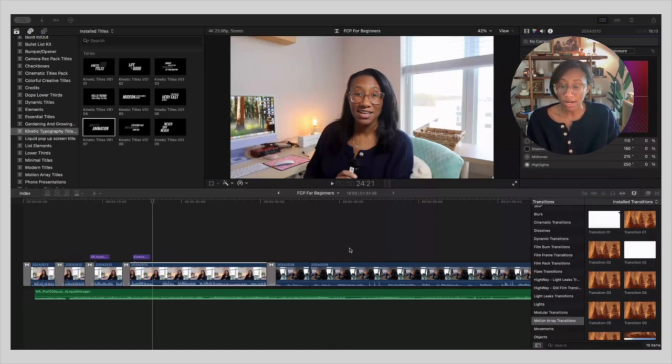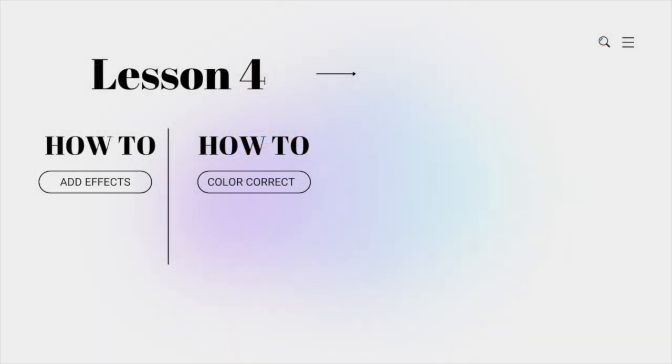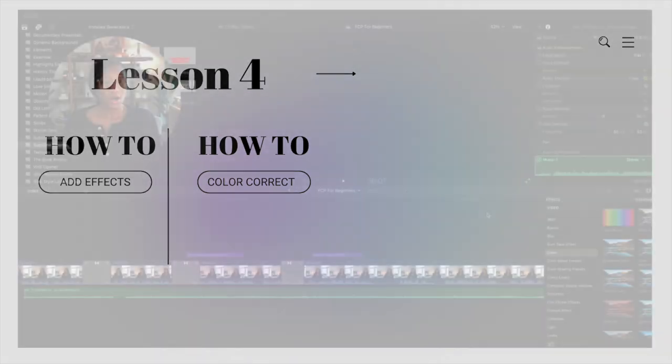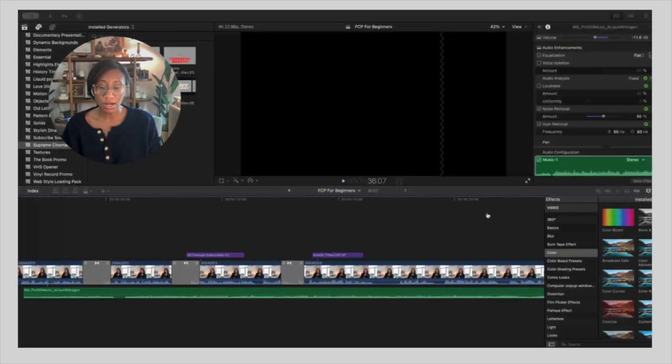All right, so in our next lesson, number 4, we're going to talk about adding effects, which I kind of already did, but we'll talk about effects again, and then we'll talk about color correction. So in lesson 4, we're going to talk about effects and color correction. And I actually did not talk about this in lesson 3. So it's good we're talking about it again in lesson 4.